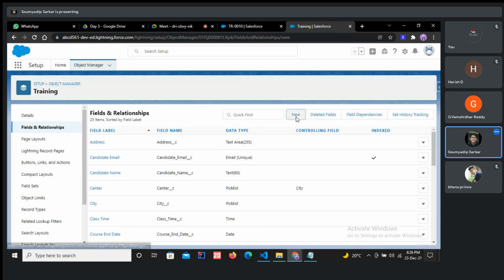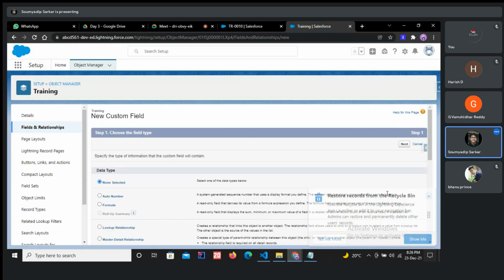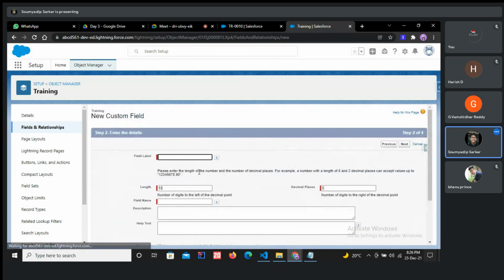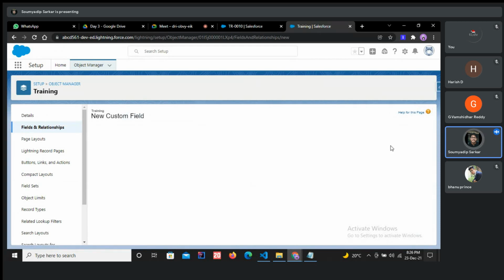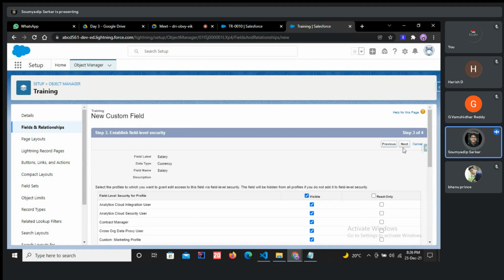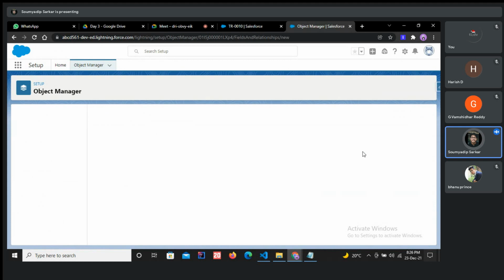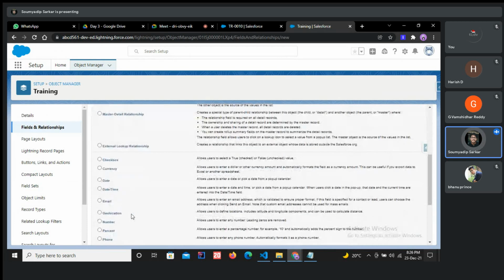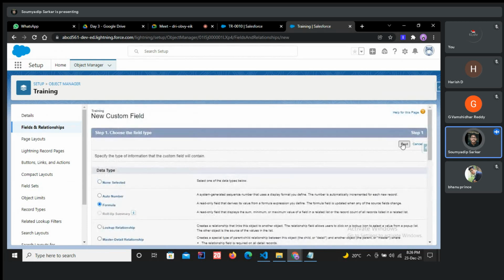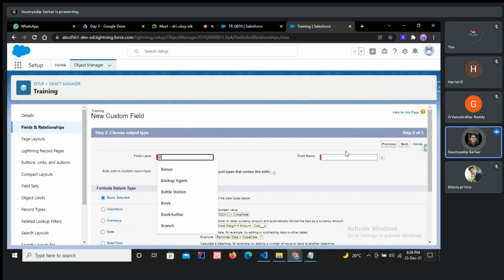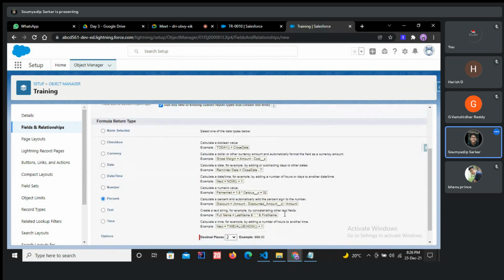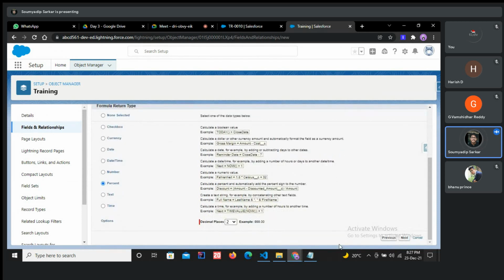Here, I'm constructing one field. Let's take that it is of currency. Here, I'm giving salary. Next, visible. Next, new. Here, after salary, I'm considering formula. Based on my salary, my formula will be determined, then my bonus will be determined. So I'm constructing bonus also. And the bonus return type is percent. So I'm choosing percent.